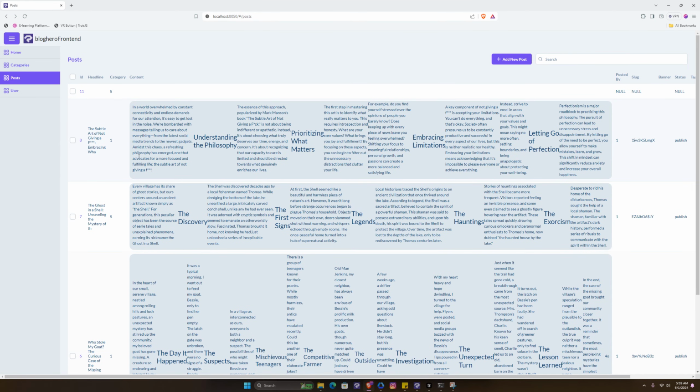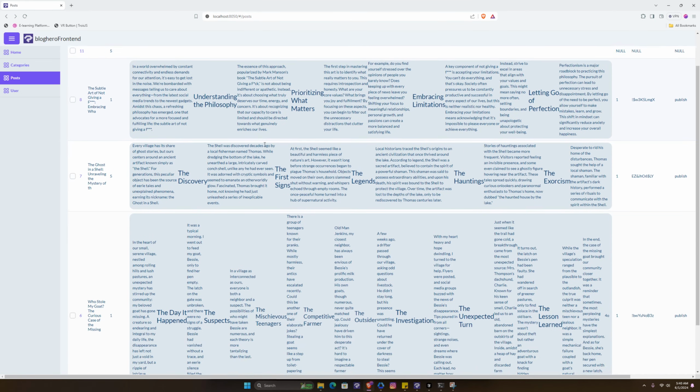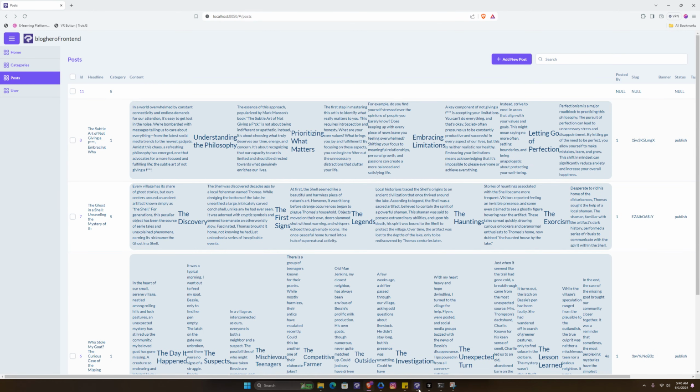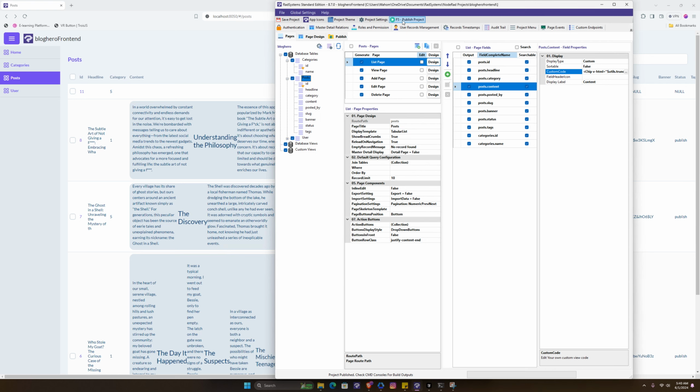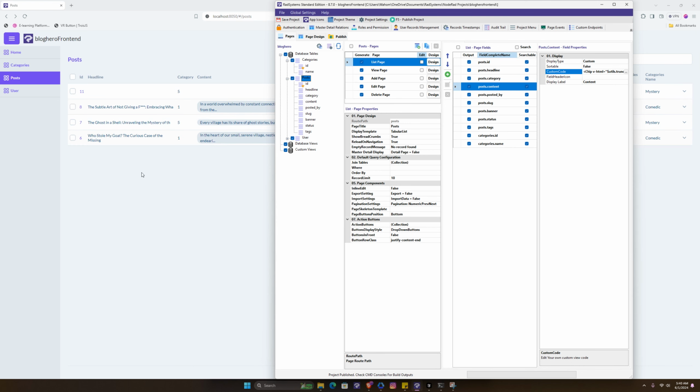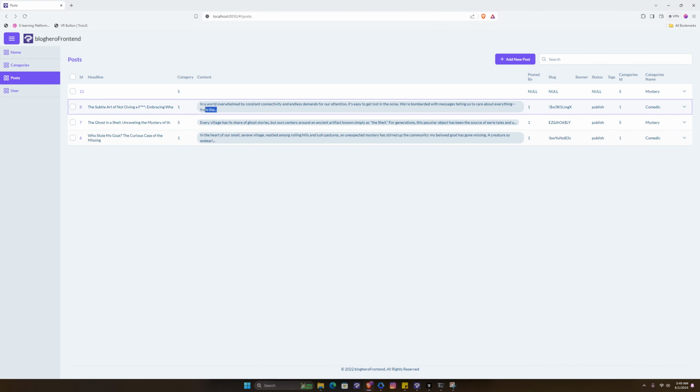However, we now remember that the truncation has disappeared. So what you're going to do is come here and replace this with the truncate that we created. Then you can do props.row.content, which is going to truncate your data to something similar to this. So this is going to be for the list page, and that is it.